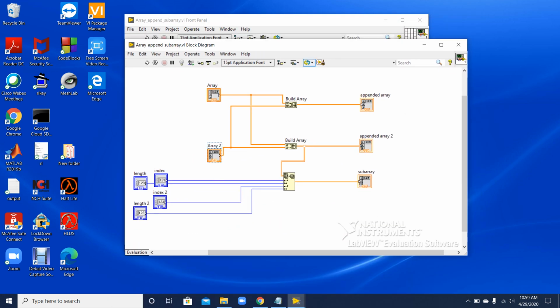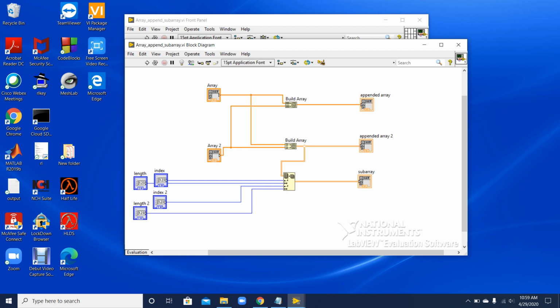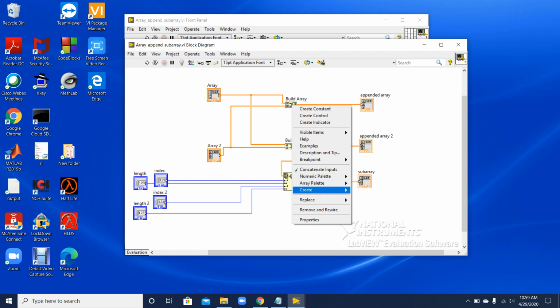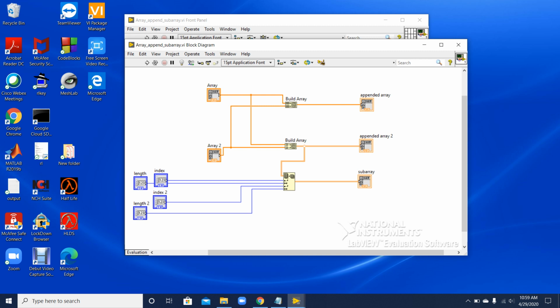So if I go to arrays and the build array option, I can drop this thing, and it has options like you can concatenate the inputs. For the first one I am concatenating the inputs, and for the second one I am just appending the array. So that is more similar to stacking. So this is the concatenating operation, and this operation is simple stacking. These are the two operations I'll be doing on these two arrays.